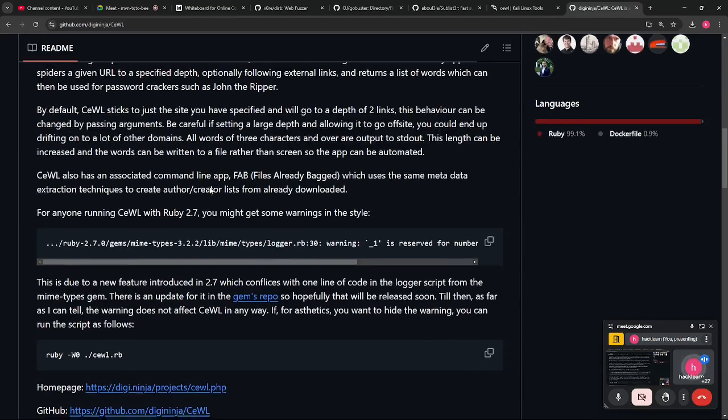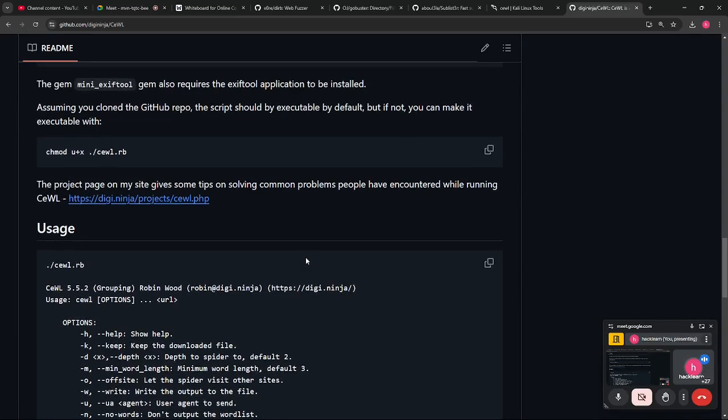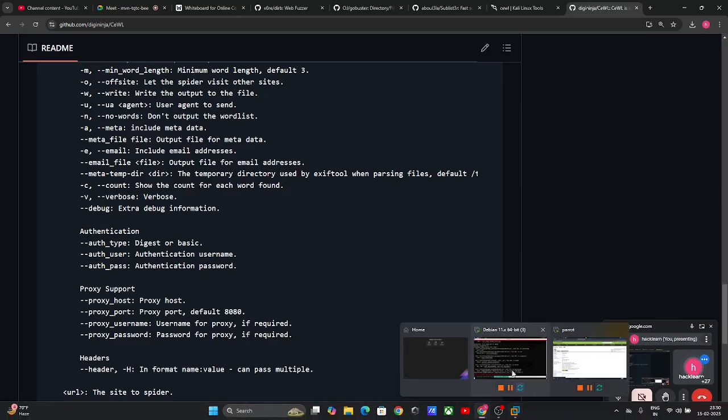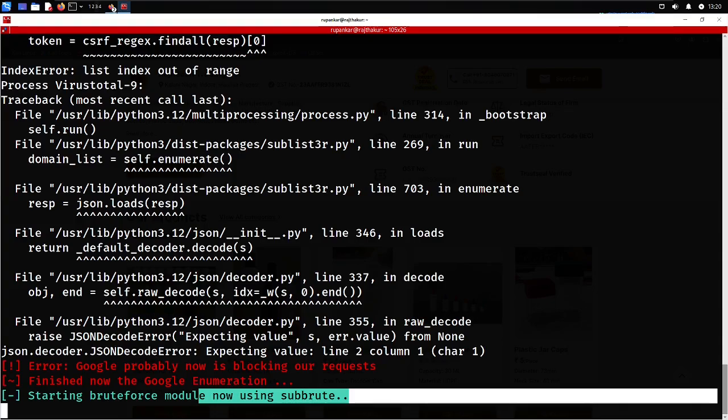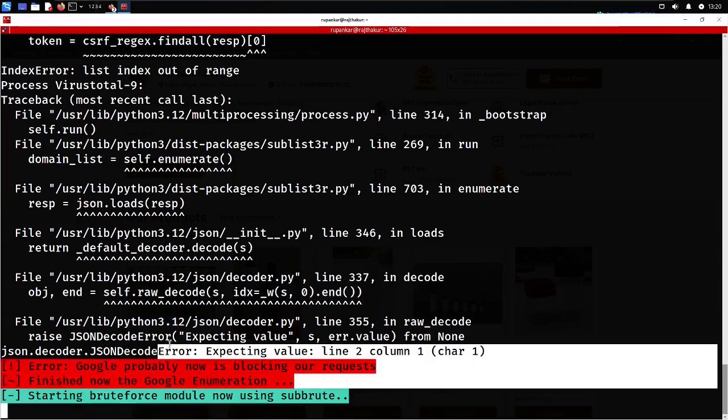So it's a custom word list generator. You can target any particular website, or any social media accounts, to generate a word list according to that preference, and then you can automate your attack on the target in that way. The brute forcing scan is still running to enumerate the target.